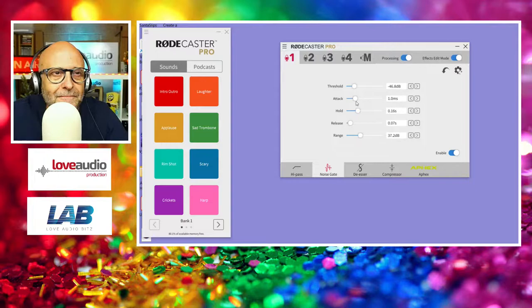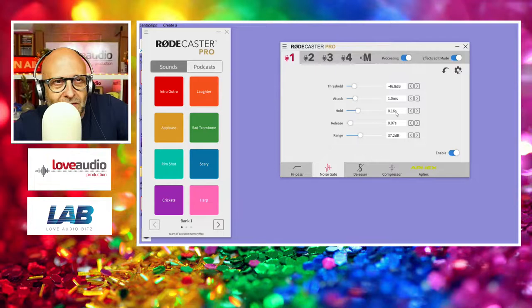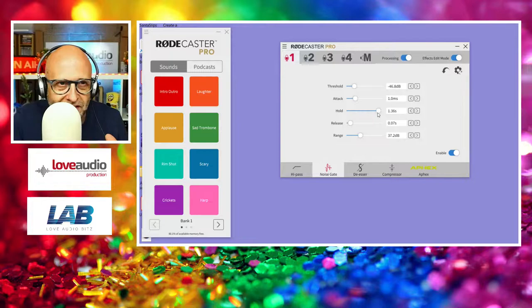And how long would I like it to be held for? It's got 0.16 of a second. If I want it any longer than that... Now, can you hear that? So if I stop talking, it holds the gate open, if you will, for 1.36 seconds. But that's far too long because you can now hear my computer fan.